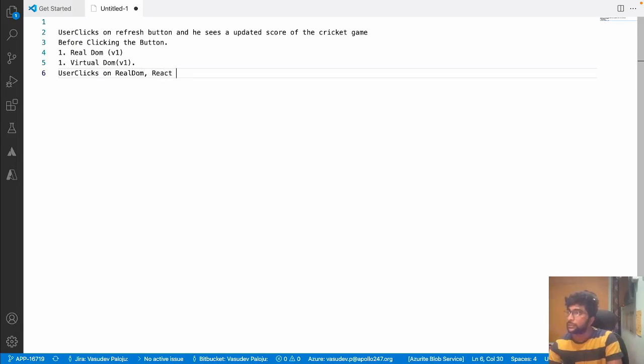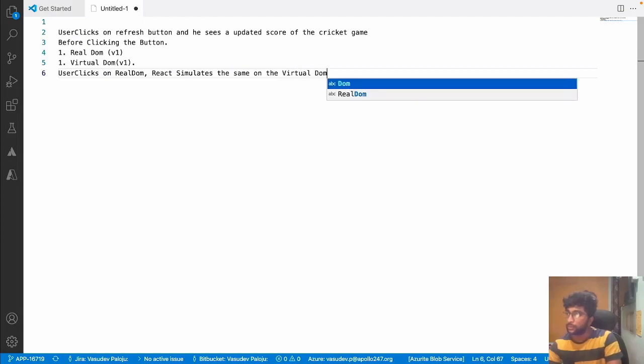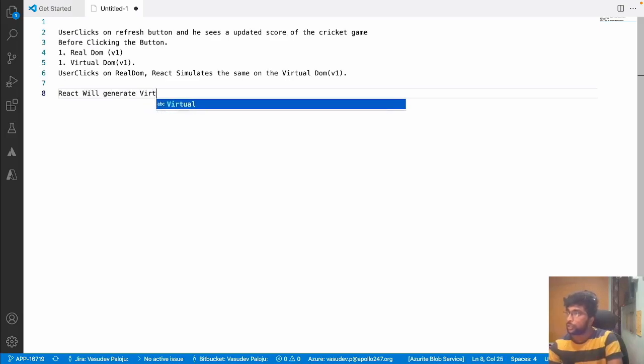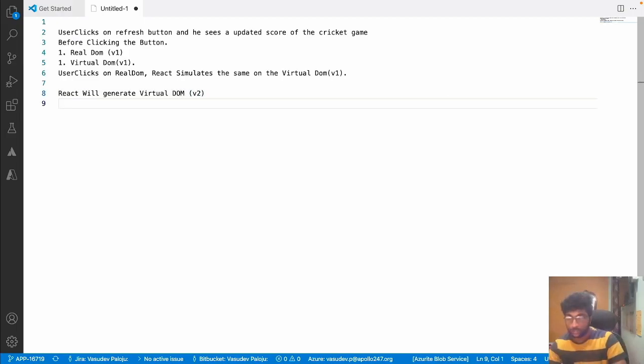React simulates the same on the virtual DOM V1, right? By simulating, React will generate virtual DOM 2, that is V2, right? So far there are no changes on the real DOM.